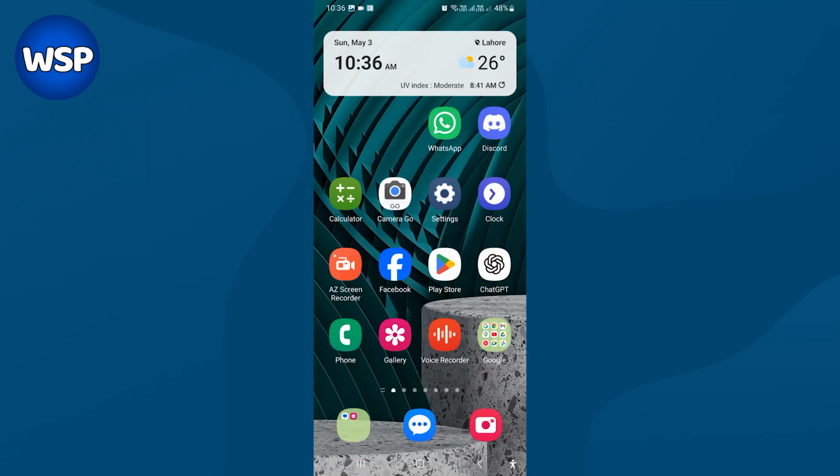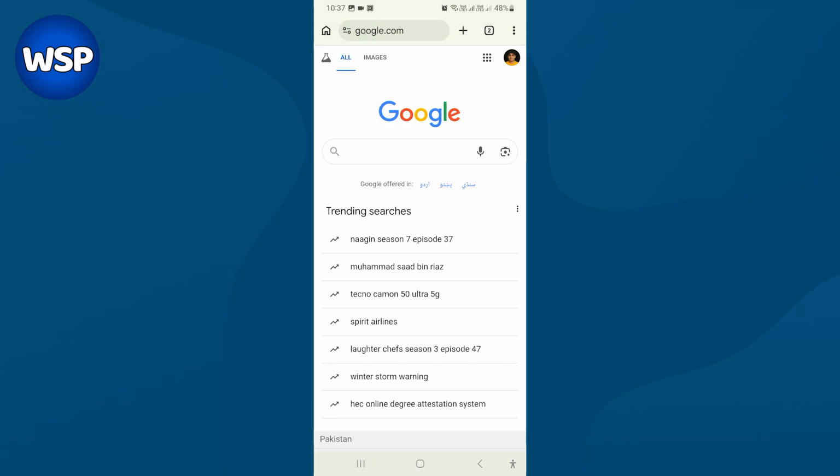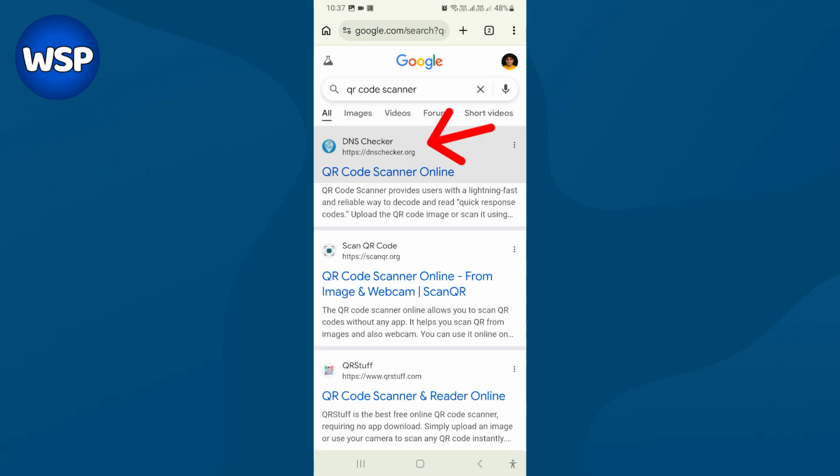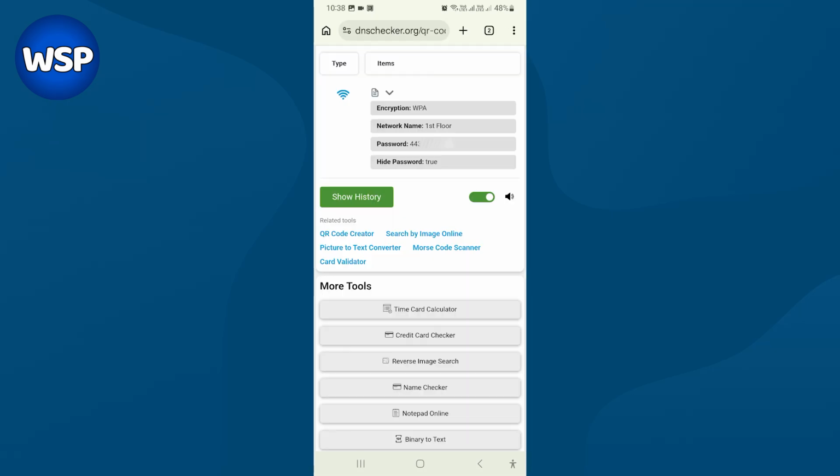Now go to google.com by using the Chrome web browser in your Android phone. Search for QR code scanner. Select any tool, upload the QR code, and it will show the result. That will display the Wi-Fi password. So this is how you can view the Wi-Fi password in mobile.